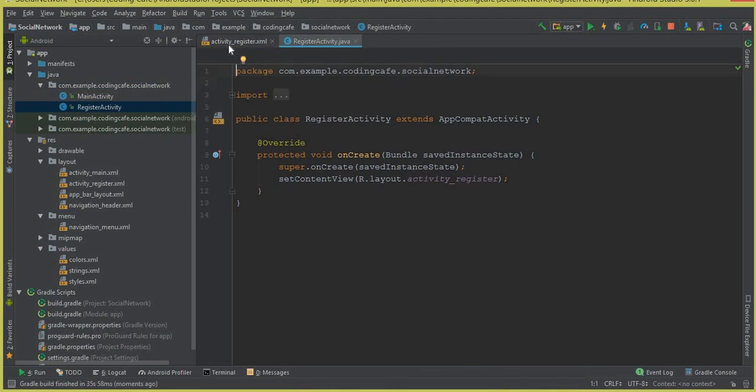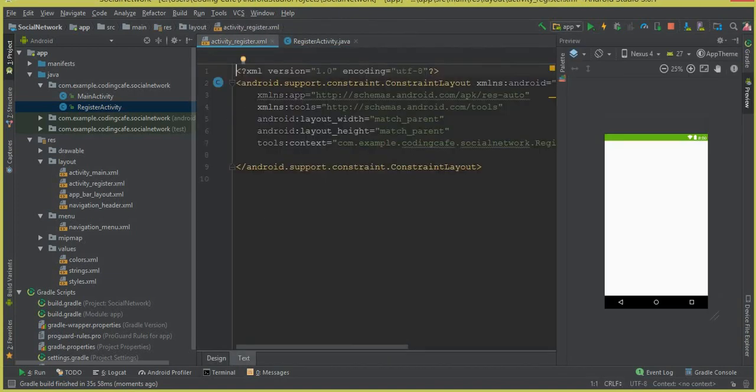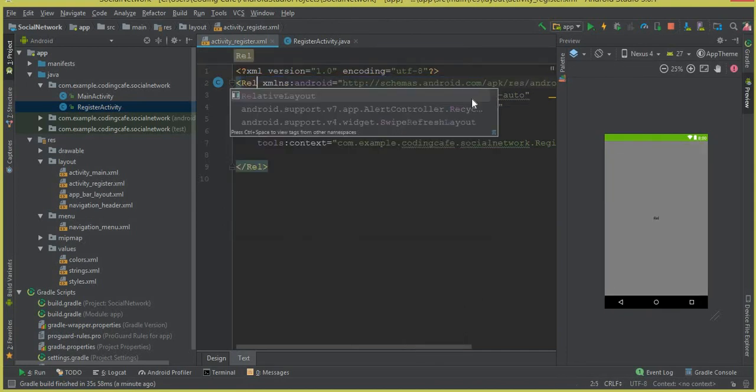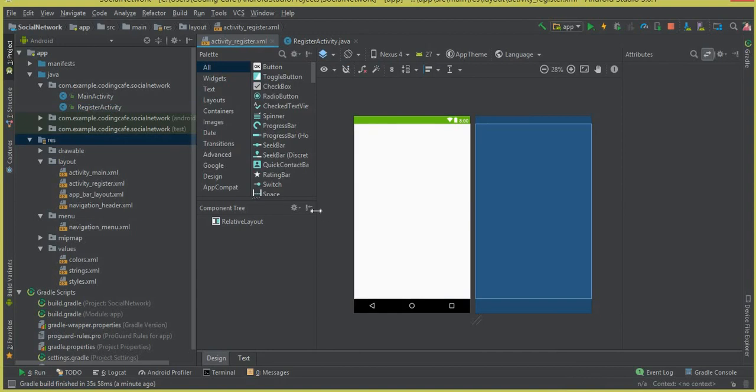Okay, so go to the activity register.xml, and first of all let's change this constraint layout to the relative layout so that it can work relatively on mobile phones. Okay, so we have changed to relative layout. So before we proceed and add the edit text fields for the email and password and the register button, first of all let's create some designs for the edit text and for the buttons. Okay, so we will be using that design for our input fields and for the buttons. Okay, so let's first create these designs.